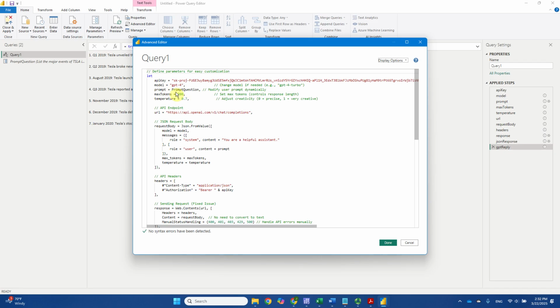So we already have this prompt question set up as a parameter, and we're asking about the major events for Tesla. For example, you may want to also ask about major events for other firms like Apple, Costco, or ExxonMobil. How can you easily change the stock about which you want to ask questions? That can of course be set up as a parameter as well.